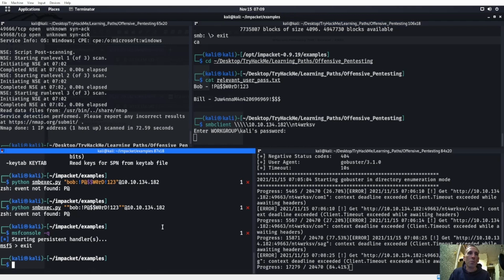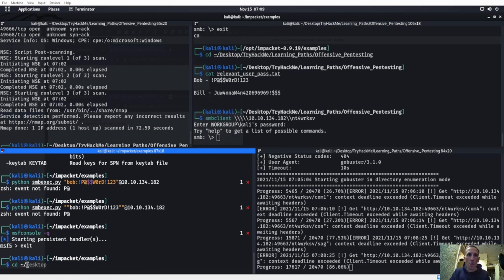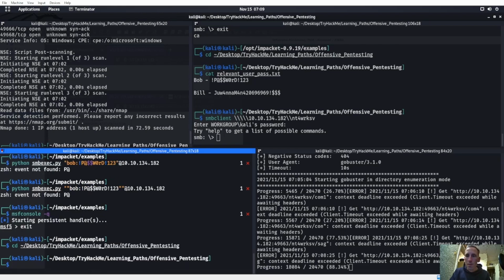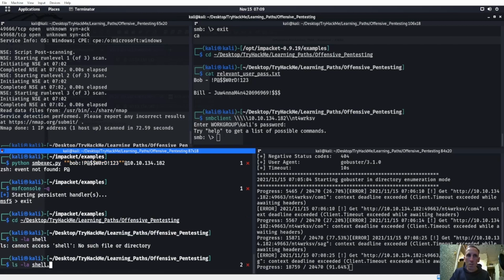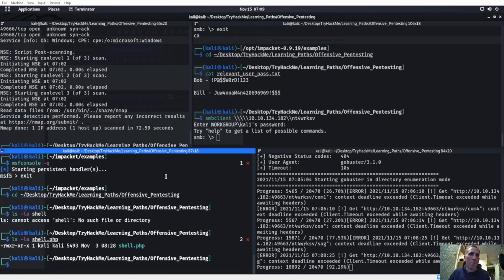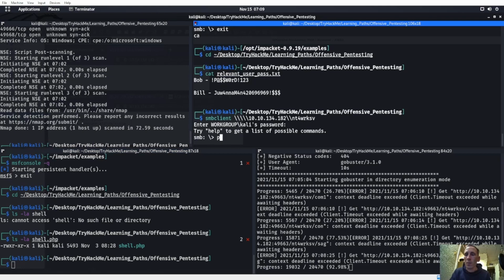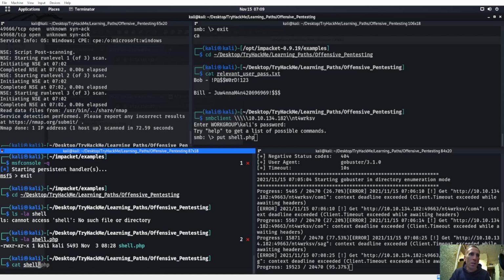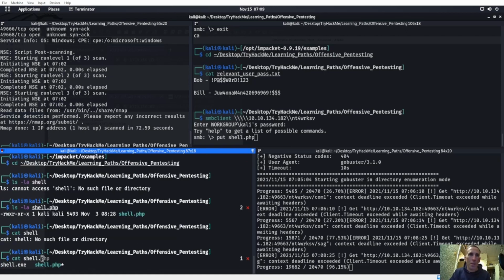I wonder if we just put a PHP reverse shell in there. CD into desktop, TryHackMe, learning path, that's that, ls -la. Do I have a shell.php? Do I have that? Cool, I do. I don't know why I had to do an ls -la. Can I put shell.php in here? And can we go ahead and cat that real quick first? cat shell.php?